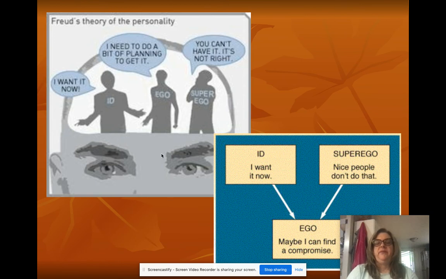These are just a couple of diagrams of Freud's theory of personality. The id saying, I want it now. The ego saying, I need to do a bit of planning. And the superego saying, you can't have it right now. Kind of like when you want a car for your birthday and you want it because you need it now. Your parents are saying, you can't have it right now. But the ego, maybe your grandparents or something, step in and mediate and say, okay, well, if we plan for a year to save, we can get it at the end, something like that.